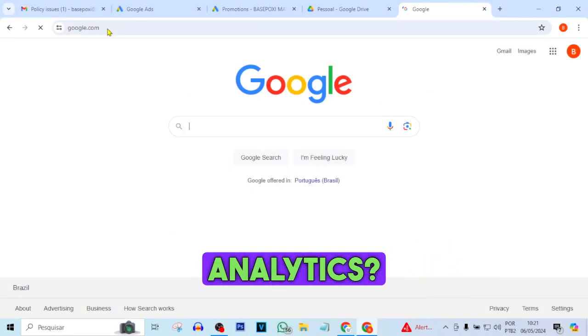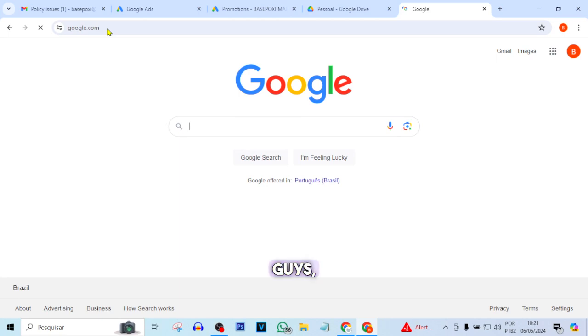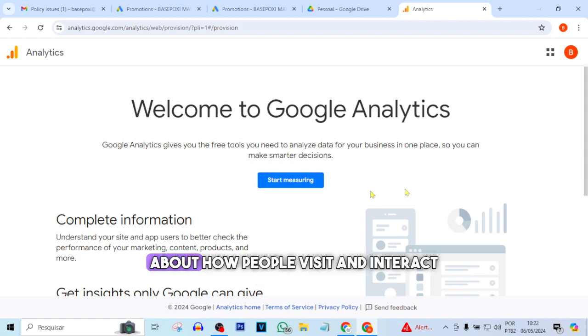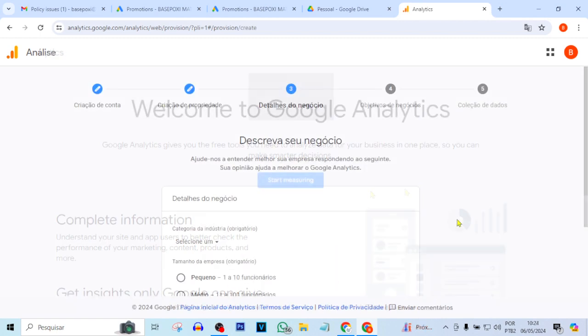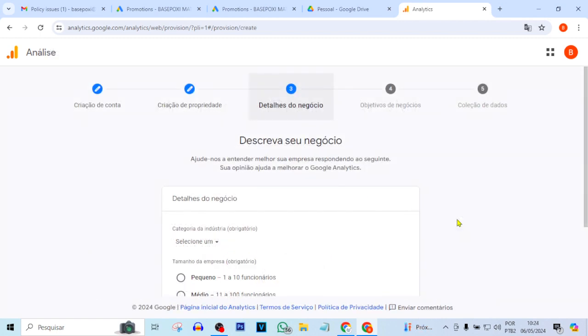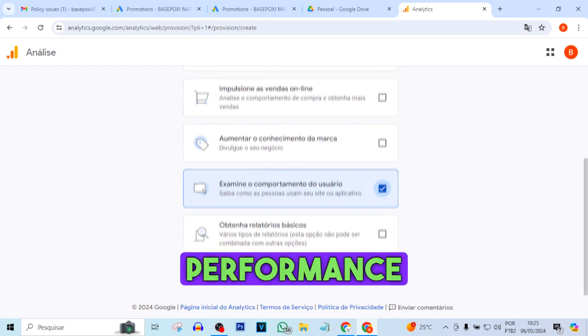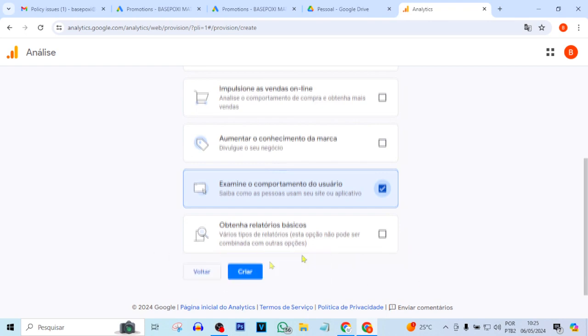And what is Google Analytics? Guys, Google Analytics is a free tool offered by Google for website and app owners. It works by collecting data about how people visit and interact with your website or app. Then this data is organized into reports that you can use to understand your audience better and improve the performance of your website or app.